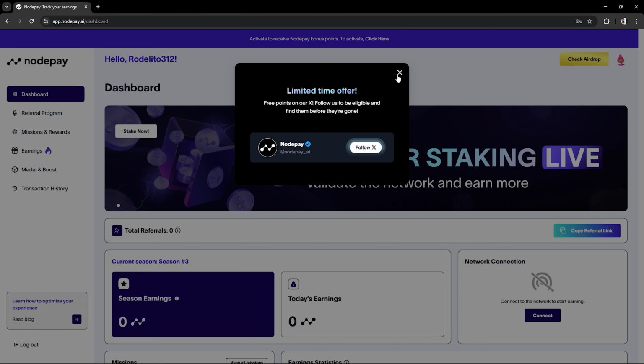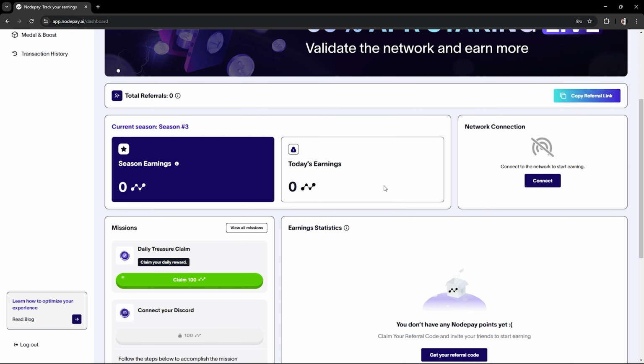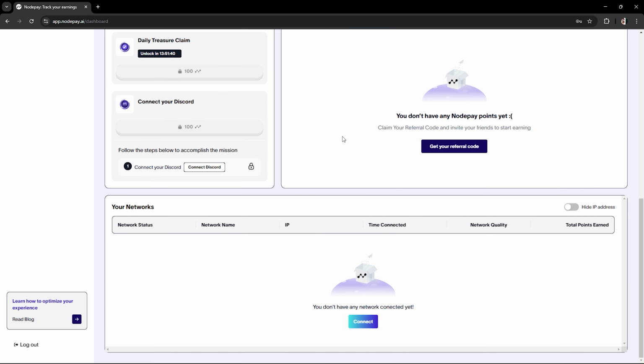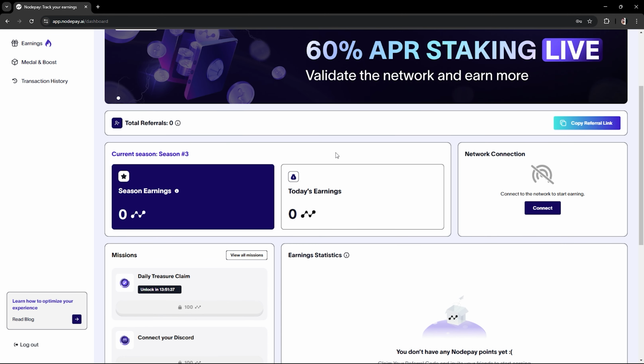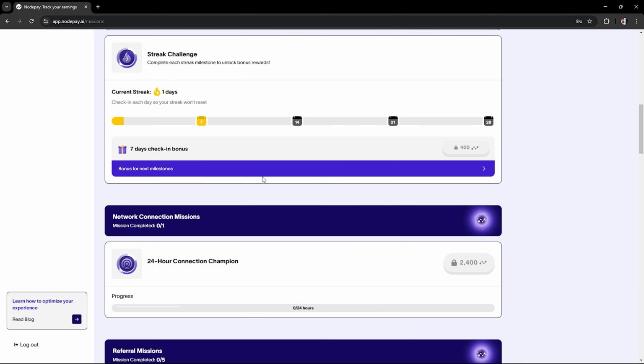So if you want to have free points on Nodepay AI, you just have to follow their Twitters, but I don't have any Twitter, so I just have to click X for now. So as you can see in here, you just have to claim points in Nodepay AI. And if you want to get some medals or earnings, as you can see, there are many missions right here.